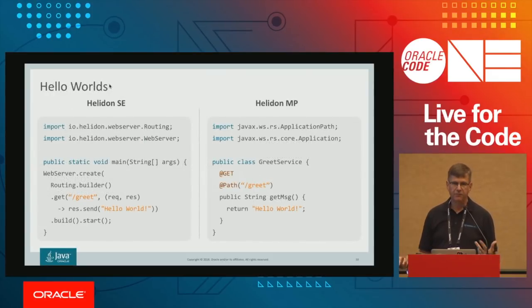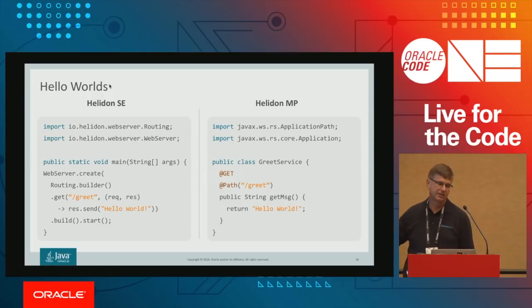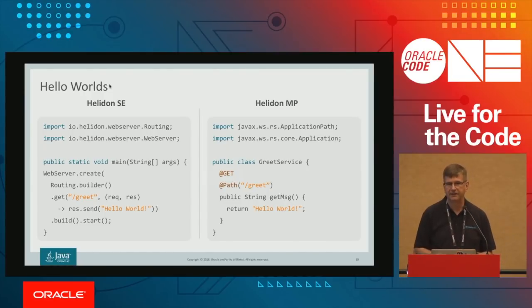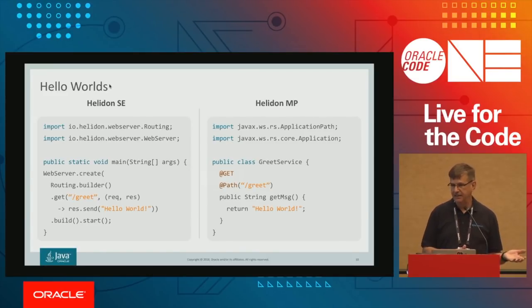So I mentioned these 2 different programming styles. These are just very small snippets about the difference there. So you'll see Helidon MP looks a whole lot like a JAX-RS application because it is a JAX-RS application. So that's your standard JAX-RS annotated inversion of control style programming. Helidon SE, on the other hand, you'll see is more functional. So you have routes, and you explicitly declare those routes and define handlers for those routes.